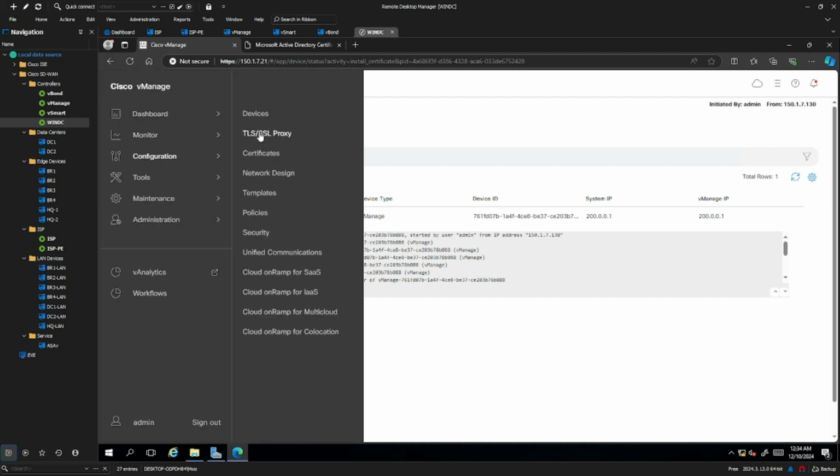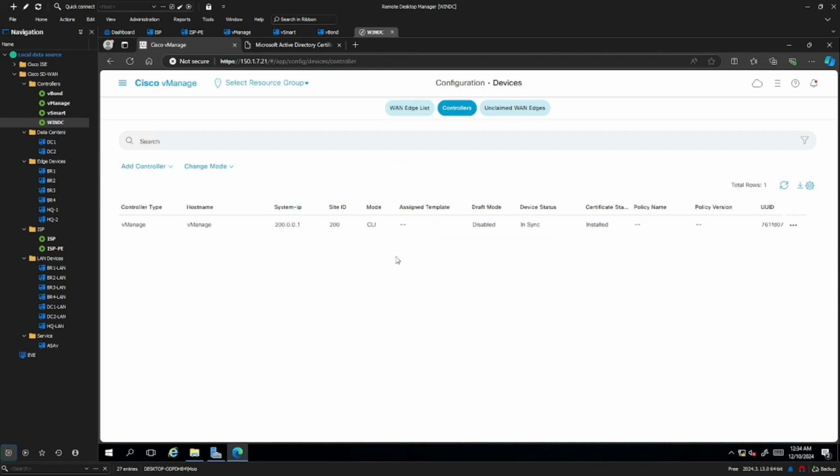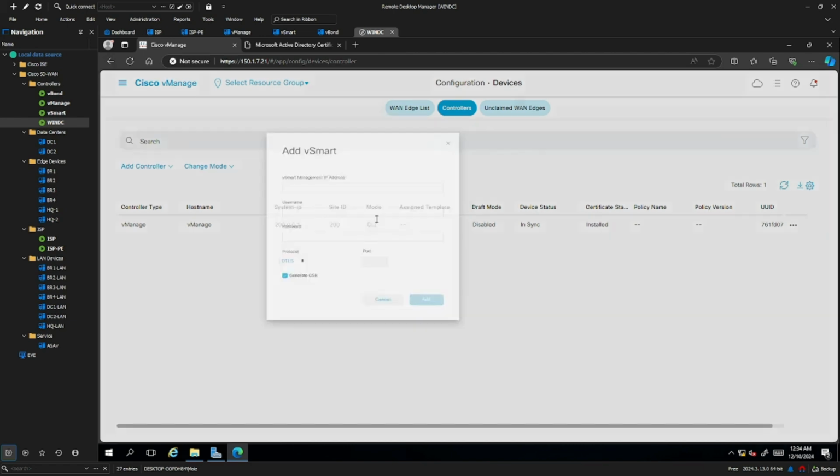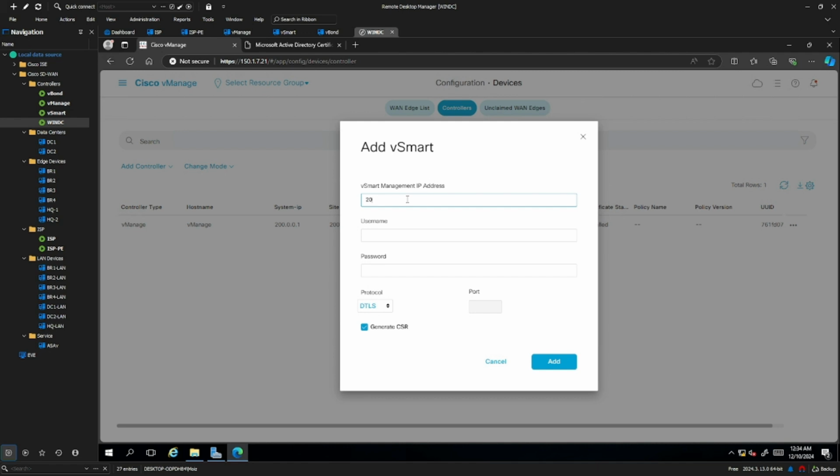So let's go back to configuration, let's go to the devices, let's go to the controllers. So now you can see that its site ID is 200, it's in the CLI mode and it's in sync and the certificate is installed, that's good. Now let's click on add controller, select vSmart, transport IP address that is 20.1.1.2, that is a tunnel IP address, that's what we have to give. Username will be admin, password will be admin. So by default we are using DTLS connection. If you like you can go with TLS, but DTLS is much preferred, and automatically we are saying to vManage to generate the CSR. Click on add.